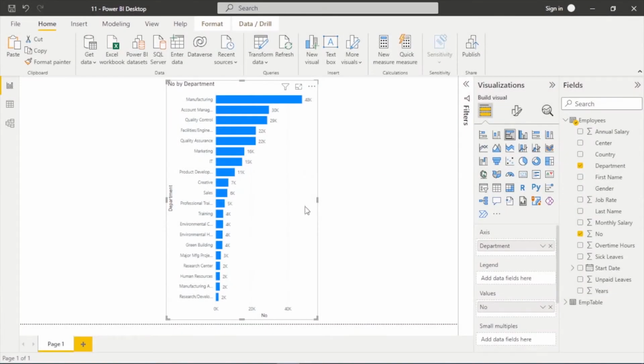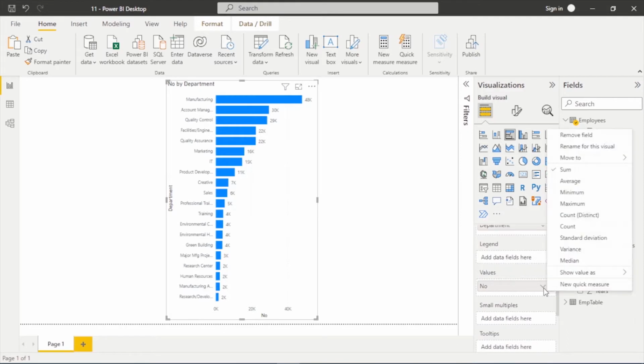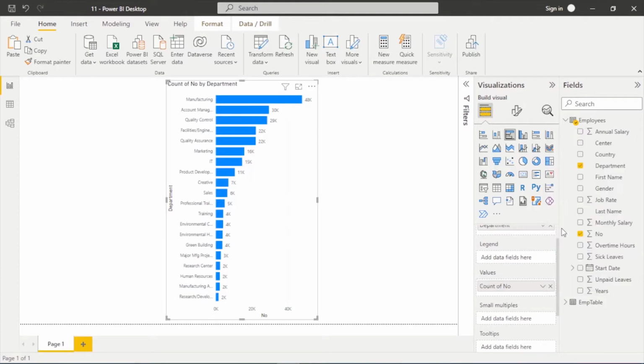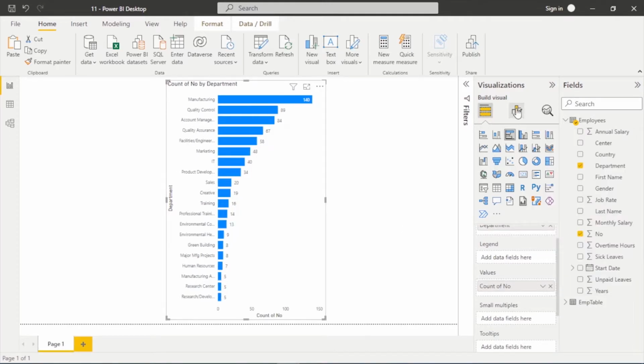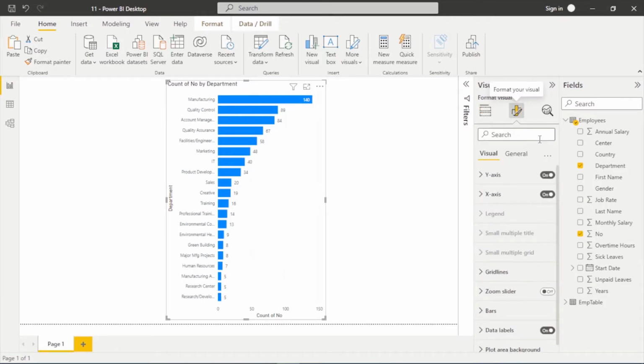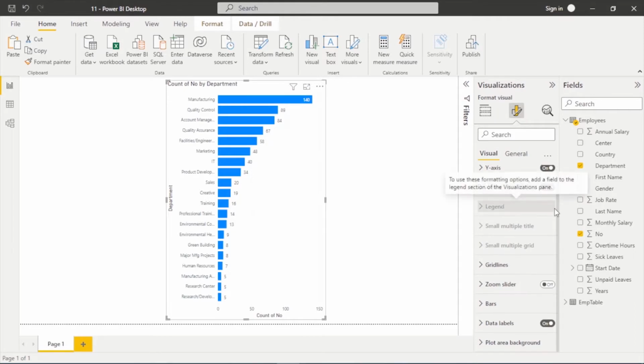In this design, which we designed in the previous lecture, if we want to know the count of the employees, the average, the maximum, the minimum, or anything else, press Value, then choose what we need: count, max, min, sum, average, etc. Now, if we want to change the format of the selected chart, such as changing colors, adding titles, changing lines, and so on, click on the Format icon to list all the visual properties that can be modified. Then we can modify what we want.